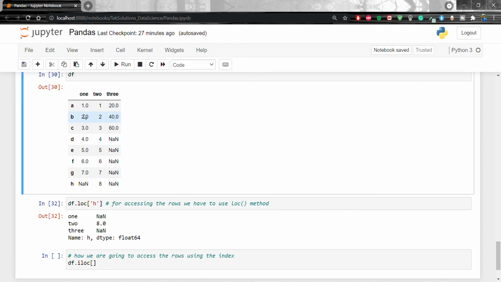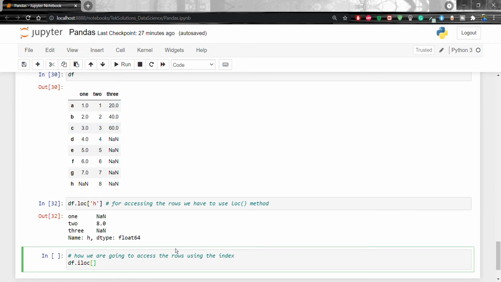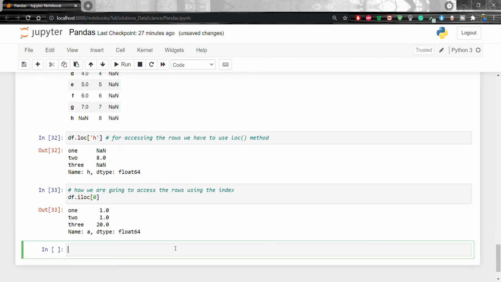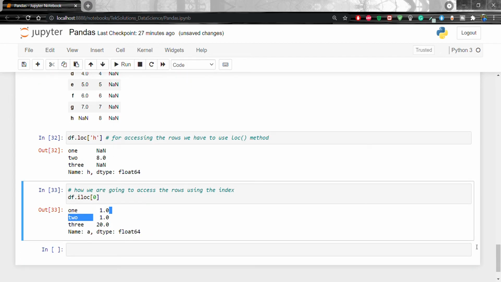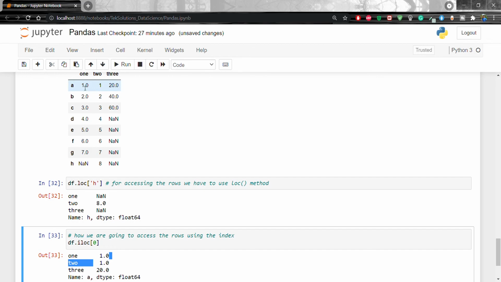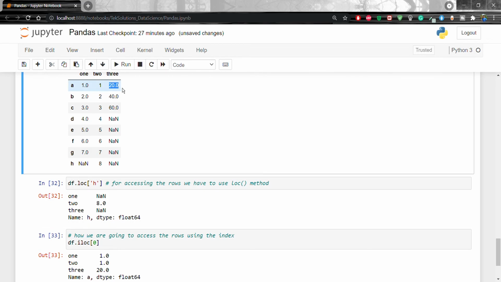Starting from 0, this A is 0, B is 1, C is 2, D is 3. So let's start with 0 and shift and enter. We'll get the same output, right? This is 1.0, 1 and 20.0.